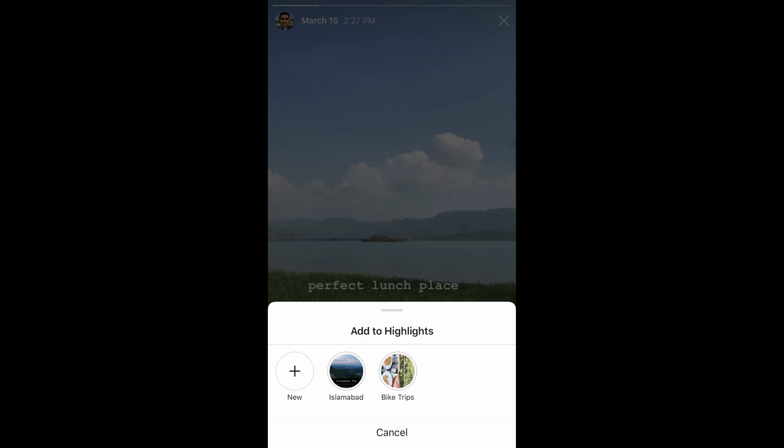So hope it has helped you in adding the story to your highlights without posting the Instagram story, and no one would be able to see that specific story. So hope it has helped you.